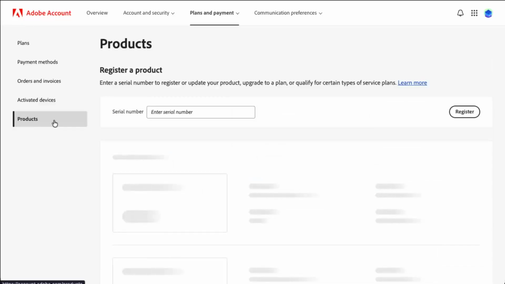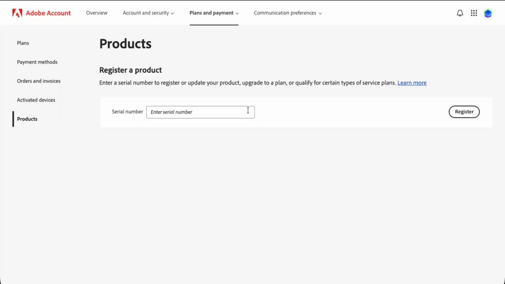This is the section where Adobe shows the products associated with your account, and it's also where you can manage product registration details. In the products area, you'll find the field where you can enter a serial number or license number. Carefully type your Adobe Acrobat license key into that field.